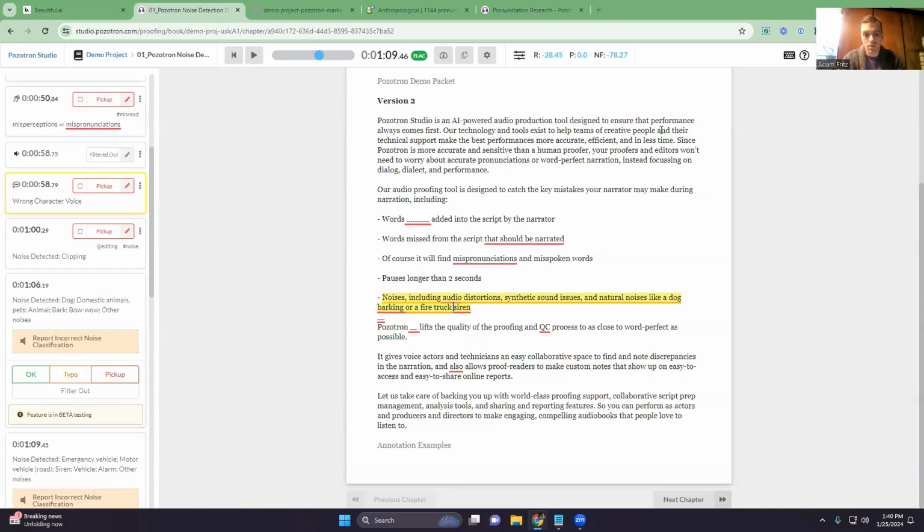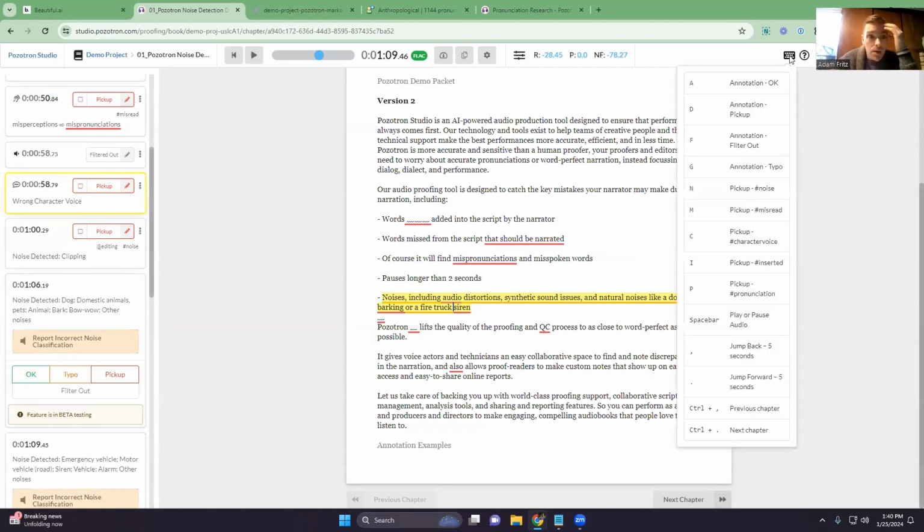Actually, one other thing that can be helpful is the hotkeys. If you come up here and see this little keyboard icon, click that, and you'll see all the different hotkeys that are available. You can definitely just use a mouse to click everything. But if you want to speed up your proofing, take some time to get used to these. You can use your left hand to mark any annotation as okay, pickup, or filter something out just by hitting the corresponding key on the keyboard. Spacebar plays and pauses the audio, and this can make it a lot faster for you.